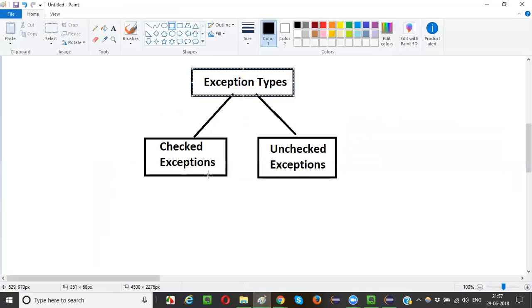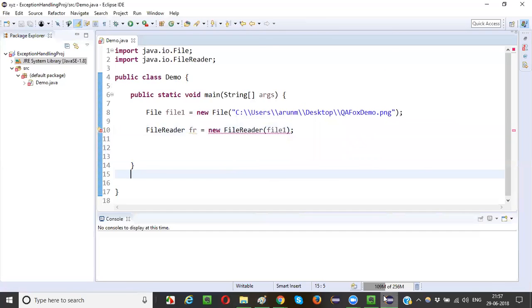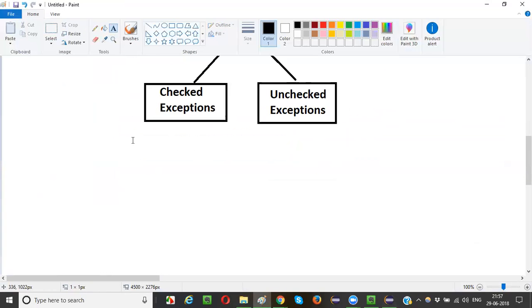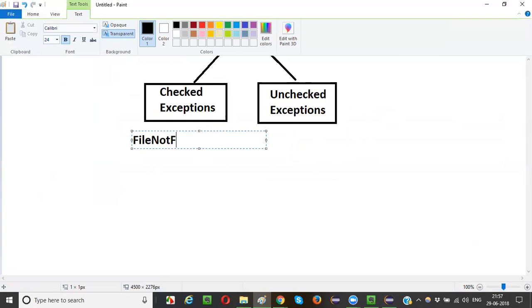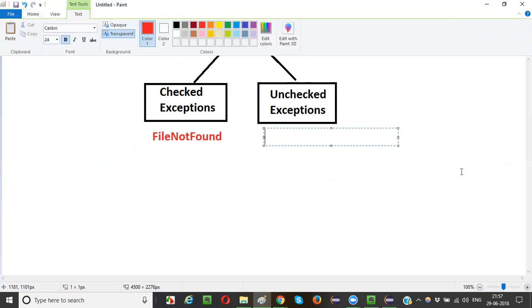So, what are the examples, guys? Under checked exceptions, what is an example now? FileNotFound. Yes, FileNotFound is a checked exception because the compiler will be able to identify this kind of exception. So this comes under checked exception. Coming to unchecked exception, any example, guys? ArithmeticException. Yes, ArithmeticException.